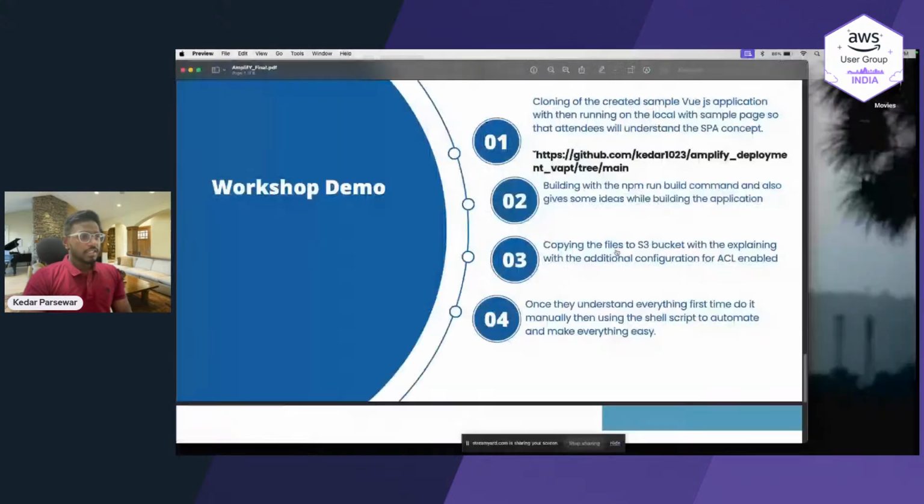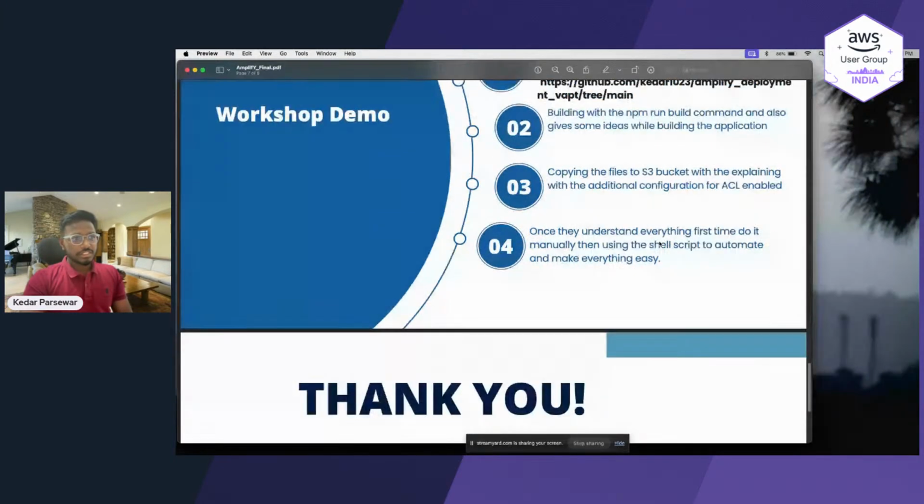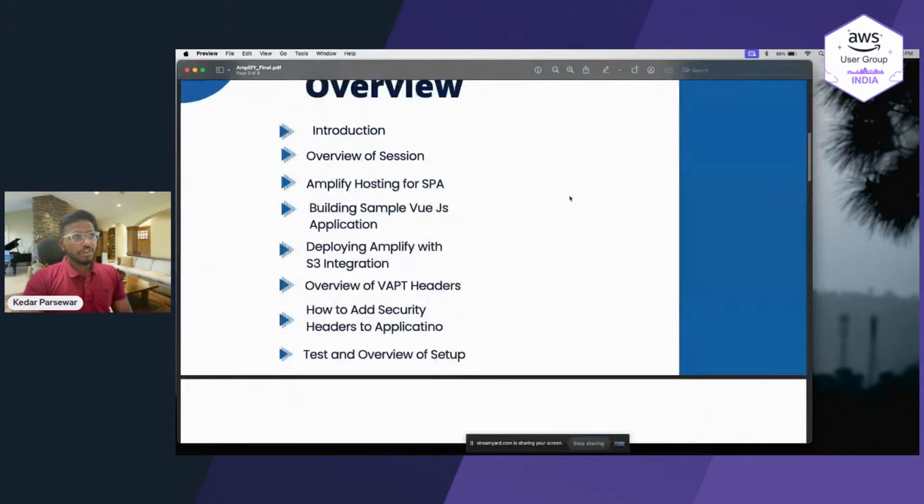So I think we have completed the workshop demo, and once we have everything set up, we can delete the resources. Although these resources do not contribute to cost, and we can keep using them, it is better to delete the resources. So this is what we went through in this session.